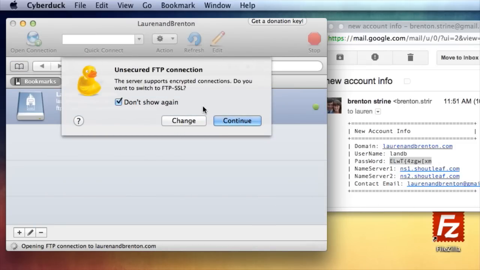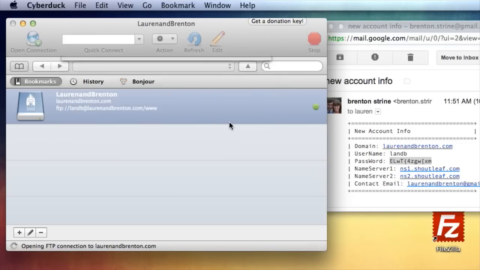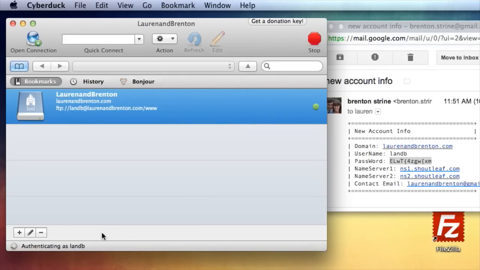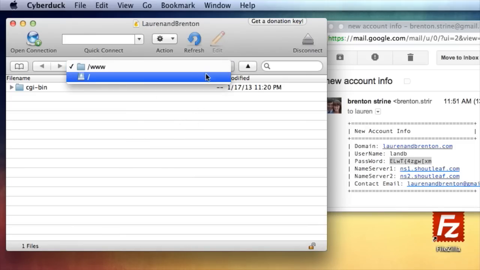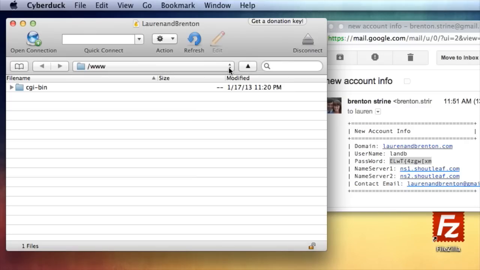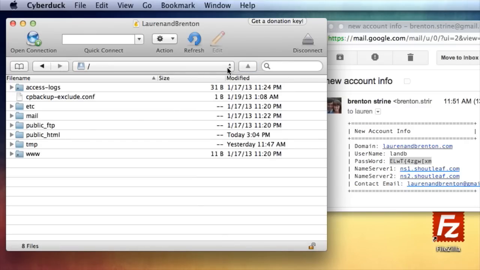So I'm going to say don't show this again and continue because I don't need this to be a secured FTP connection. So you see it's logging in, authenticating. All right, it's connected. So remember I told you to type in www for the starting path? That's because if you hadn't done that, you actually would have started in the root directory. So you can navigate within your directories either using this or with this. So I just went up to my root directory now by clicking this button. And so this is what you would have been presented with if you hadn't typed in that little www.